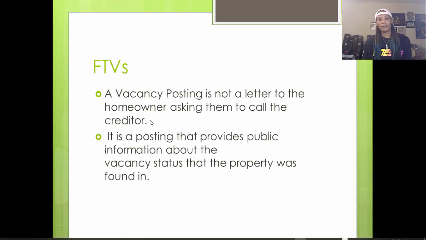So I'm going to be referring to these first time vacants as FTVs. Please refer back to first time vacant when I say FTV. These FTVs are basically a vacancy posting that is not a letter. This is not a letter to the homeowner asking them to call the creditor. This is not that. This is a public posting that provides the public information about the vacancy status of that particular property.